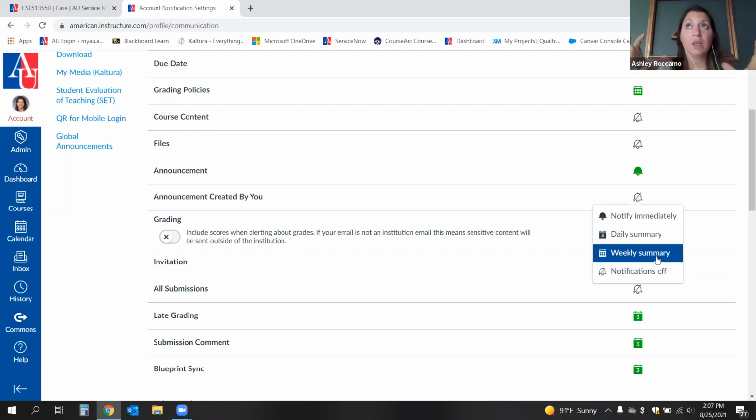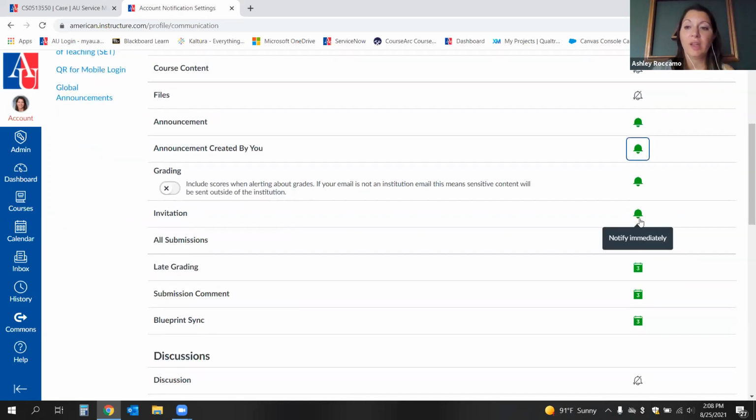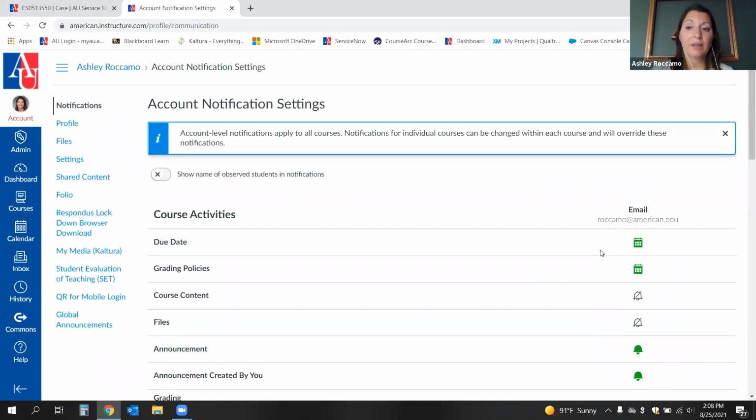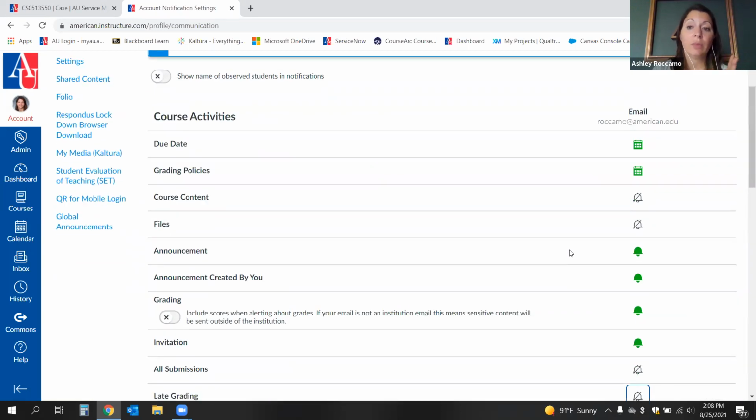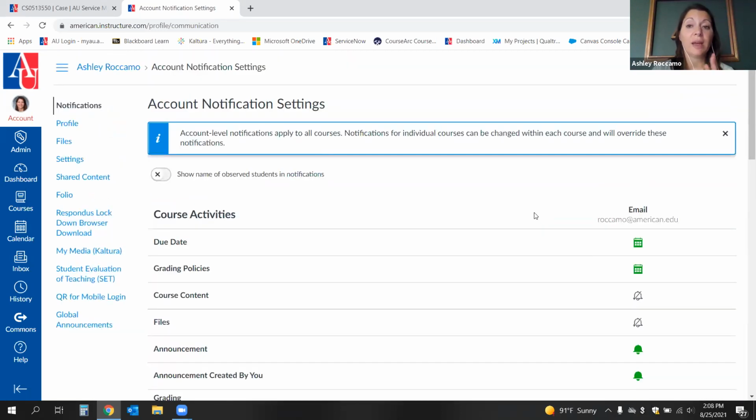A weekly summary is also an option, so that you just kind of get one lump. You would get one email with all of the announcements you've created lumped together at the end of the week, or you can leave it off is also an option. So we can turn that on, for example, to notify immediately. If I would like to turn something else off, I do the same thing. Any of these green items is currently turned on. I can go ahead and turn that off if I choose. Everything you do in here is automatically saved, so I don't need to do anything else. Now my different notifications are set.